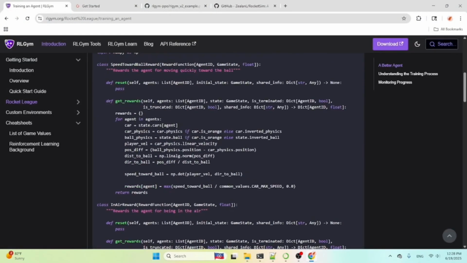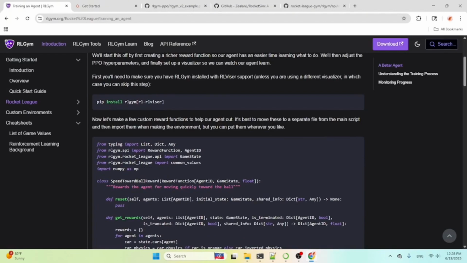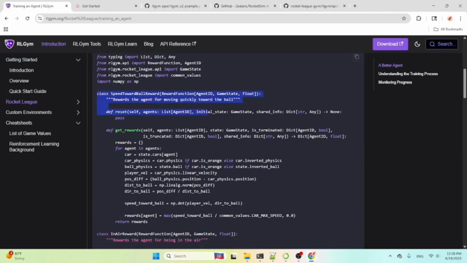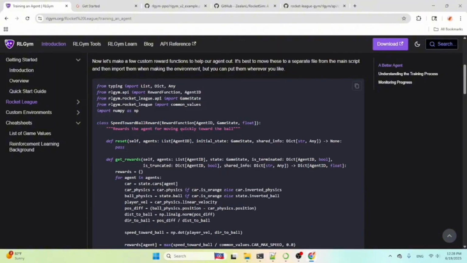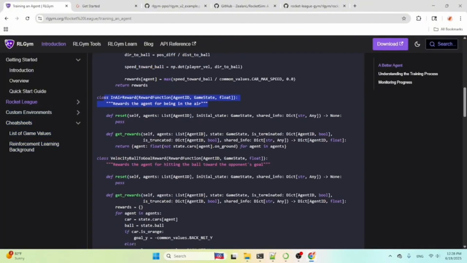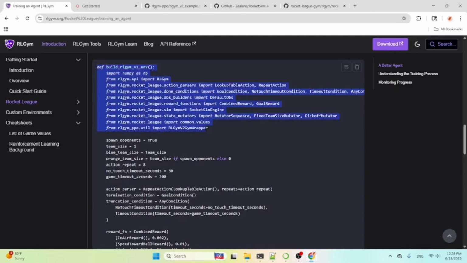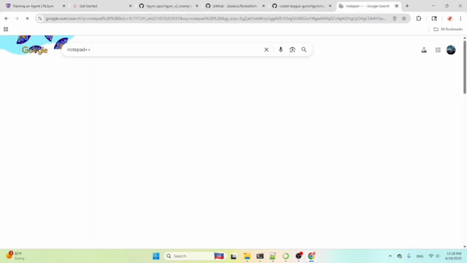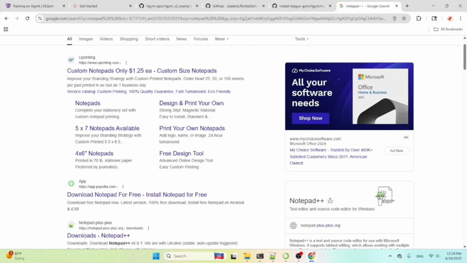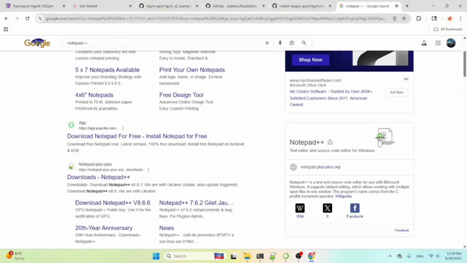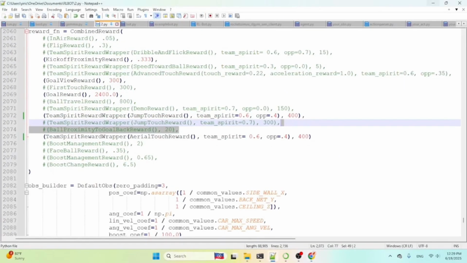Now, these are something called reward functions. So if you want your bot to do more of something, like going towards the ball, you make a reward for that. There's also imports at the top that import all the game state stuff. They're in RLGym, but you can look at those links later. For this project, it's best to have something like a code editor. I use Notepad++. You can use Visual Studio Code. And I use this, as you can see.